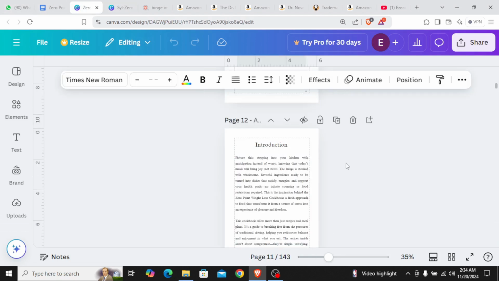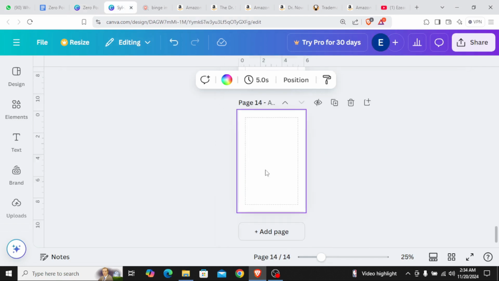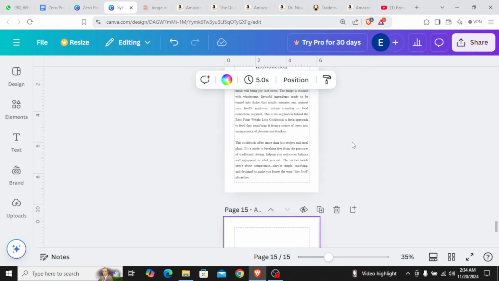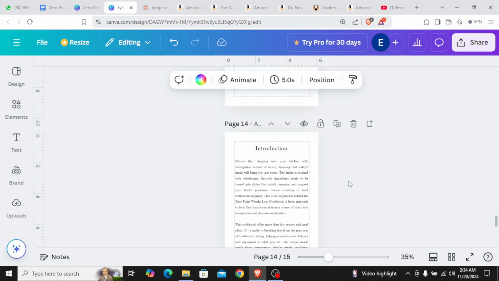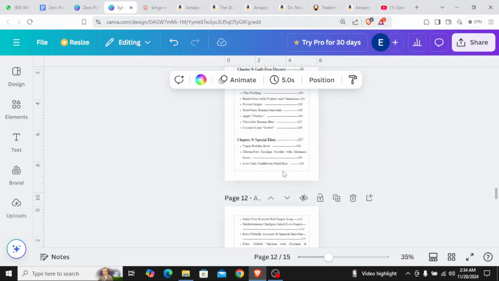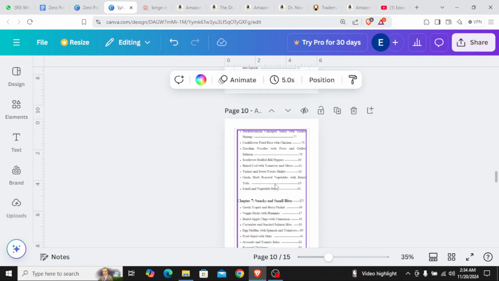So now the next thing is to copy out the introduction. Copy it out, come here and paste it. Open another page. Now you have copied out your introduction. We want to start inputting our own text. This table of contents, we'll come back to it later.